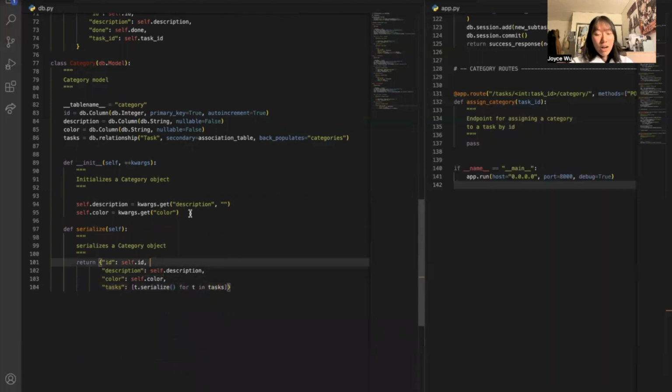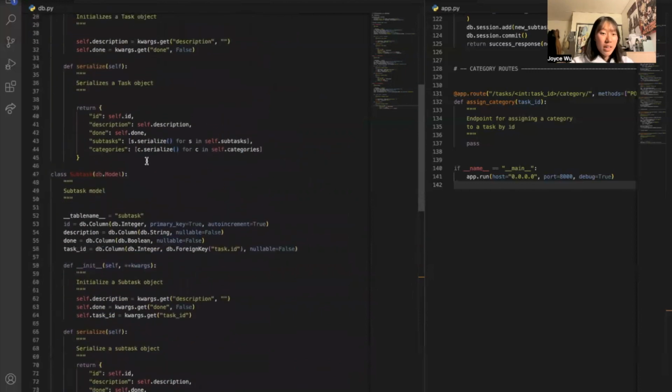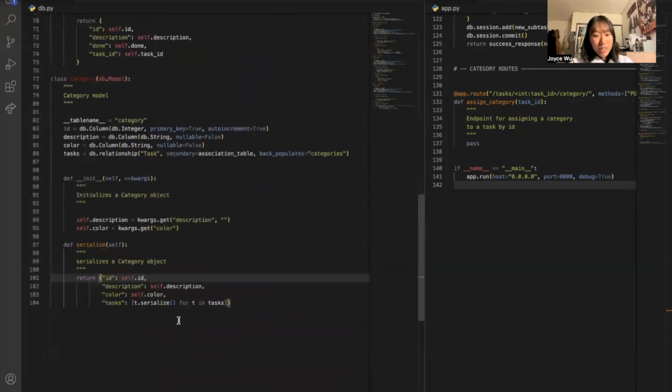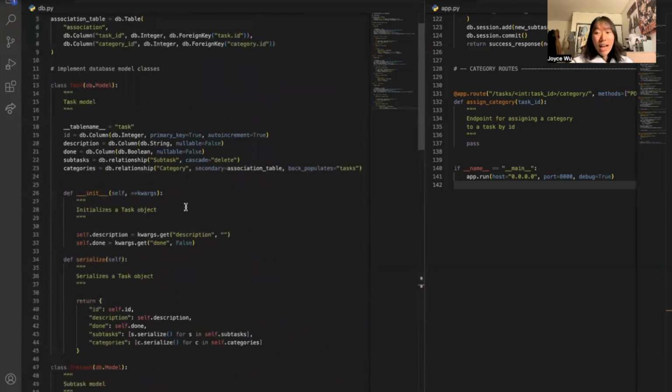But wait, there's clearly a problem here, right? Something might seem a little bit off. Here, when we return a task, we serialize all of the categories. But to serialize all of the categories, we then need to serialize the tasks too, which is problematic for us because it means that we have an infinitely recursive loop. But there's an easy way to solve this. The easiest way is to serialize the category without all of the tasks when we want to serialize it in a task, right?